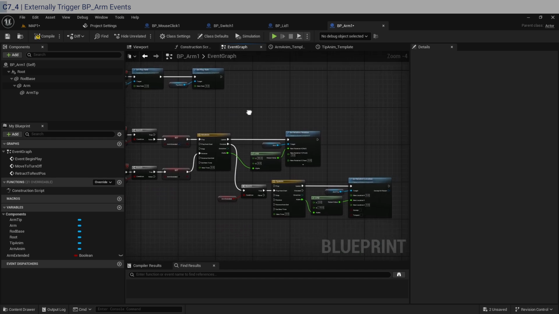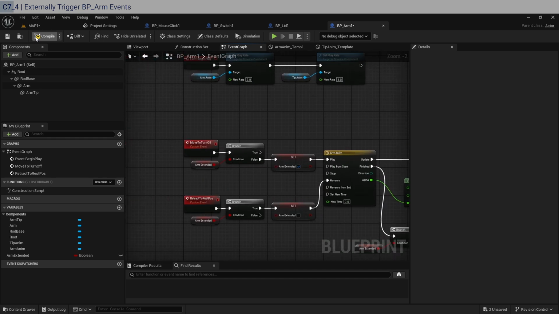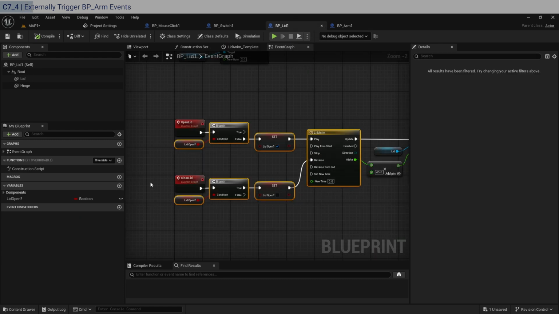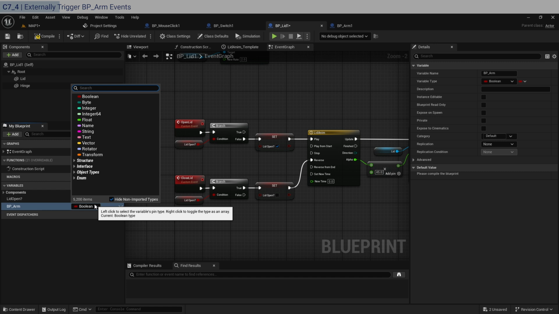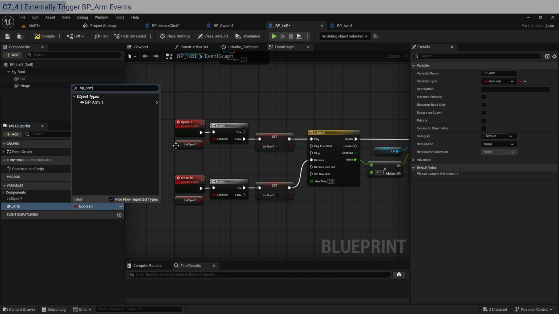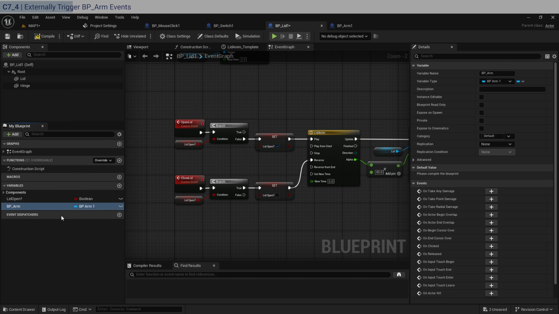All right, so the question now is, how do we trigger this? And so the lid is going to need the reference to the arm, so we're going to need to make a new variable, just like before. So BP arm, and it's going to be of type VP arm. There you go. So not to get confused, you don't really need to do it like that. Just do arm. It's fine.